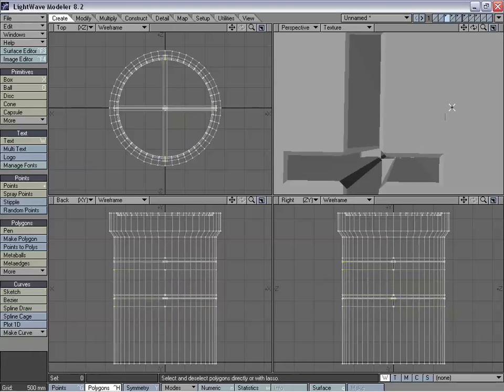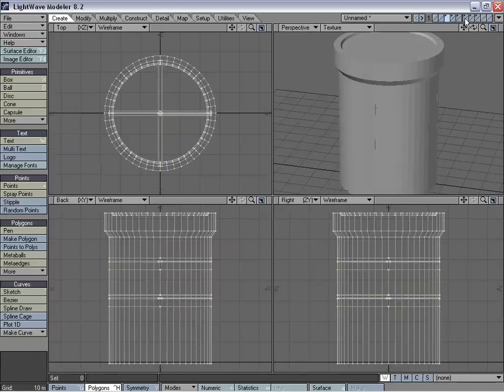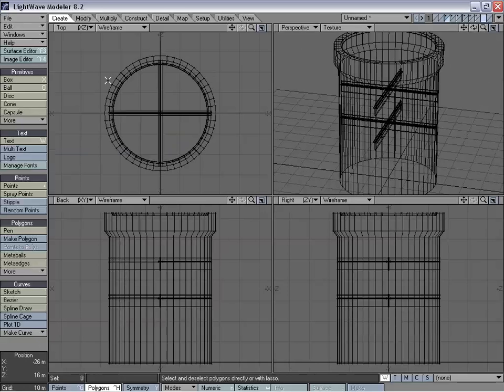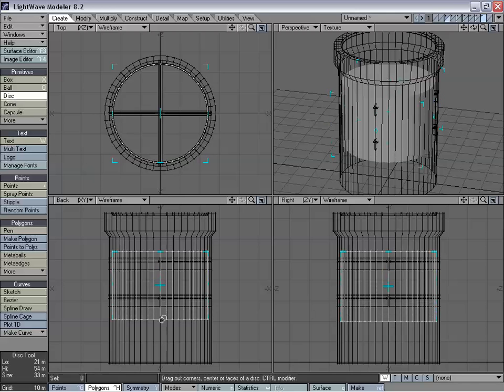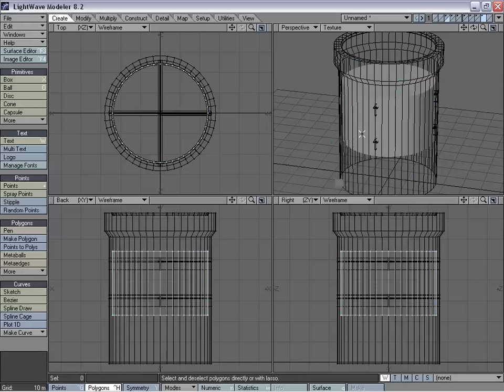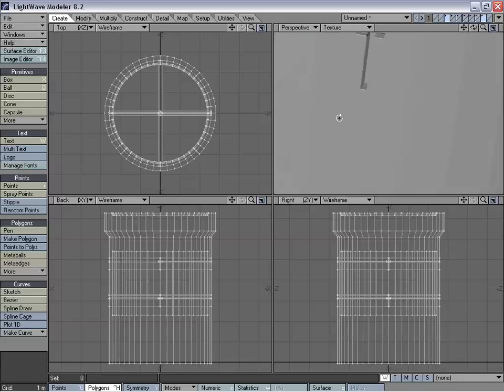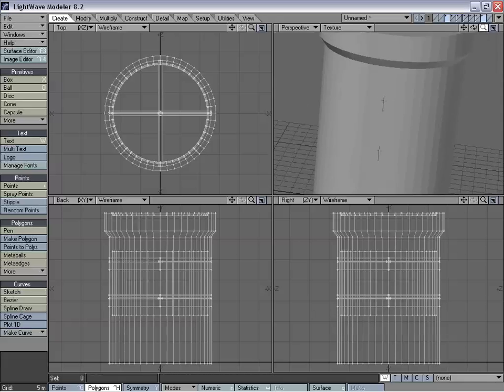Okay, we got a nice bevel. And now what we're going to do is create another disk in the inside, just where the arrow loops are. And we're going to call it tower round. We're actually going to use the surface for the other towers too, so we're just going to call this forced black. And what that's going to do is, since that surface will be black, it will look like it's dark on the inside.